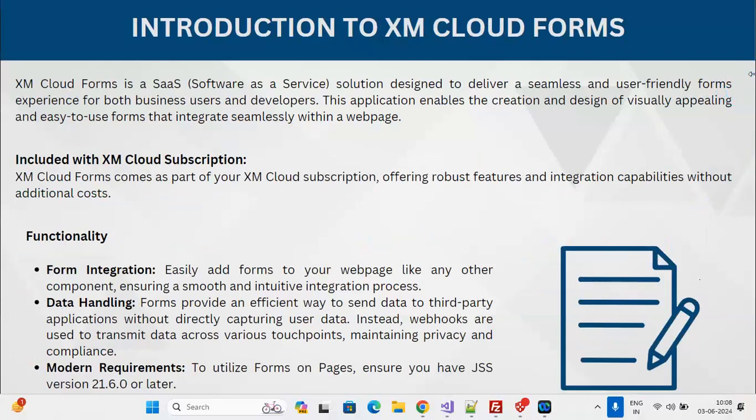As we drag and drop components in the page designer in XM Cloud, in that way we can add the forms as well. In terms of data handling, most organizations have their own strict guidelines on privacy and compliance, so we are not storing anything on the cloud. We get the data that the user filled in the form, and with the help of a webhook, we can transmit that data to the desired system. Wherever the business is comfortable, we can easily store the data in that system itself. To utilize this form on pages, we need a GSS version of 21.6.0 or later.